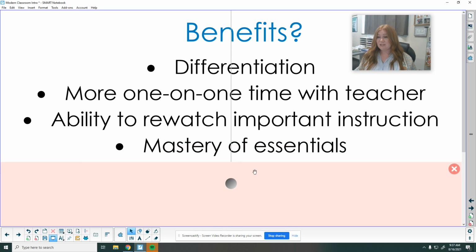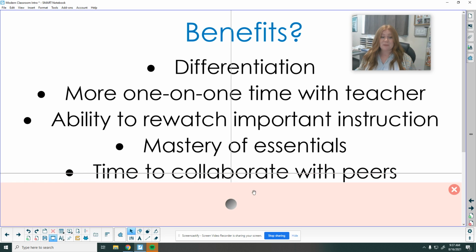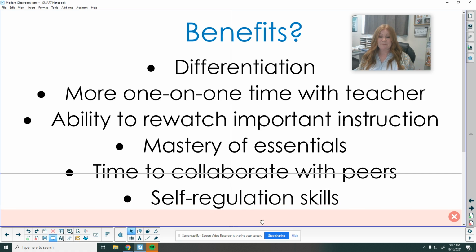So we're going to master the essentials instead of just flying through the whole unit and being like, wait, I don't know how to do any of that. We're going to make sure you're really solid before we move on. You'll have time to collaborate with your peers, which means you'll get to work in groups. You'll have time to talk to each other, ask each other questions. You are each other's greatest helpers, and you'll have time to work together.